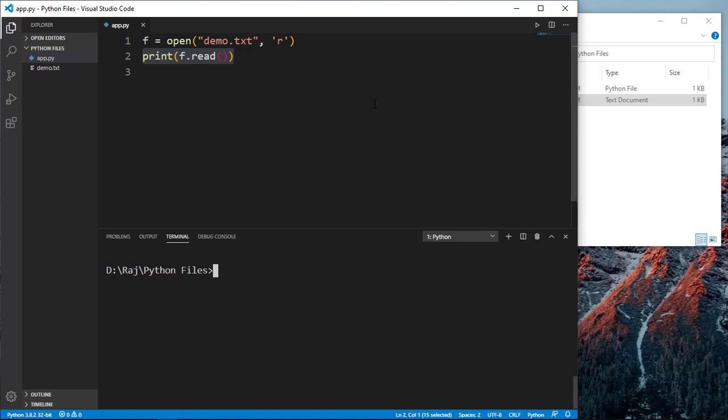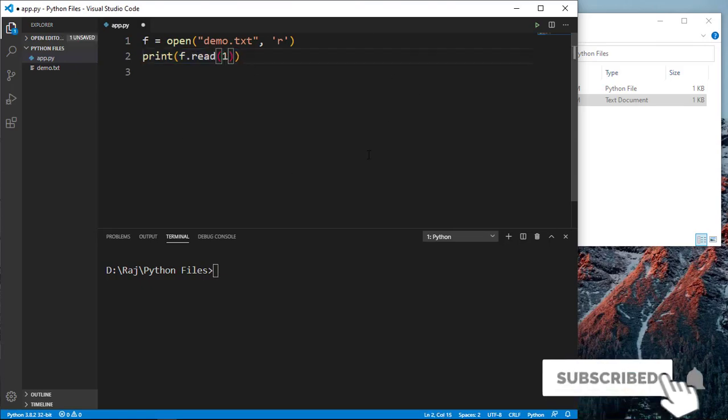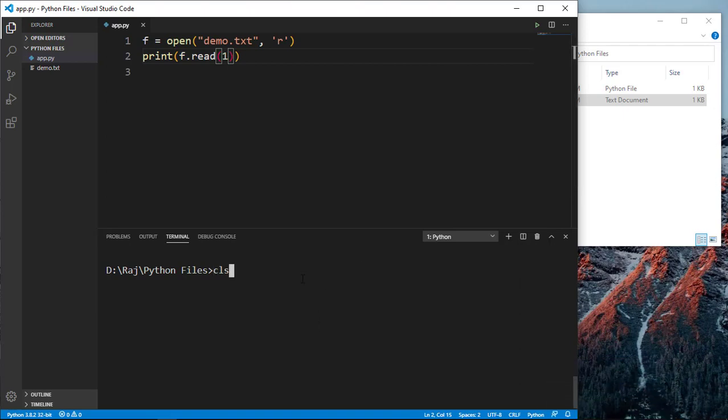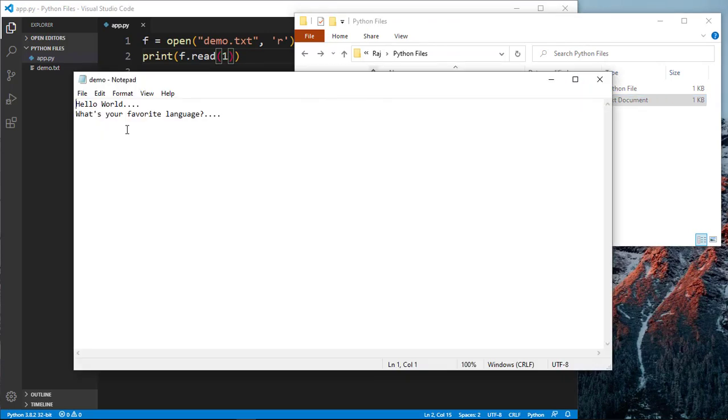So we know how to read from a file. Now guys, if you want to read only some part of a file, for example the first 5 characters, you can specify that inside. If I put 1 over here and run the file, you can see I'm just getting h. So you can work with the index.